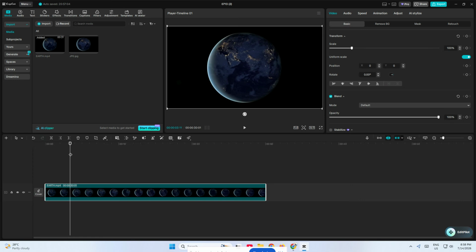Next, find the property you want to animate. For example, if you want to zoom in, use Scale. If you want the clip to move across the screen, use Position. If you want to fade something in or out, use Opacity. Once you've found the setting, click the small diamond icon next to it. That diamond is the keyframe button. When you click it, CapCut creates your first keyframe, and you'll usually see it appear both in the settings panel and directly on your clip in the timeline. At this point, you set the starting point for your animation.